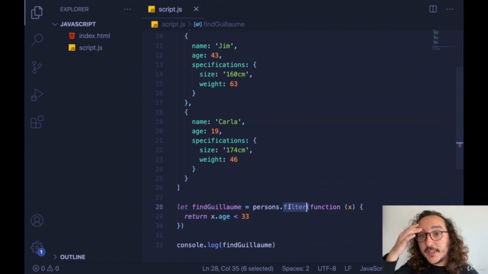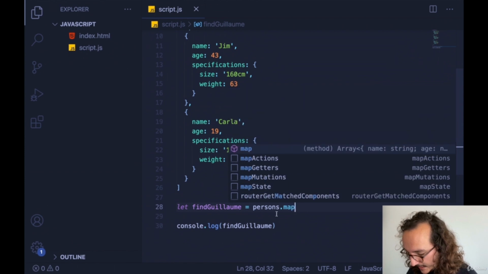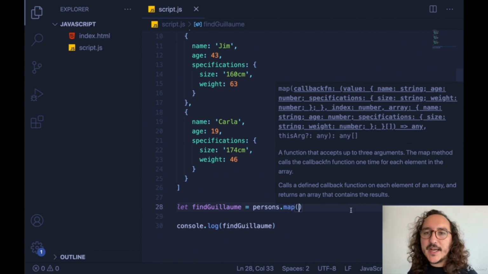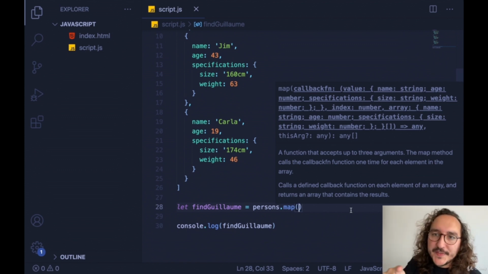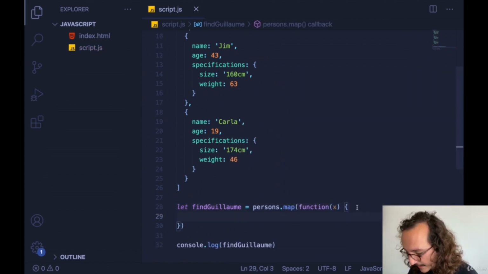The last element I wanted to show you is map. Map is a function that accepts up to 3 arguments, and the map method calls a callback function one time for each element in the array. With forEach you can add properties, but you're not supposed to modify those properties. Map is a function made to dynamically execute functions inside your object. So we could do exactly the same.